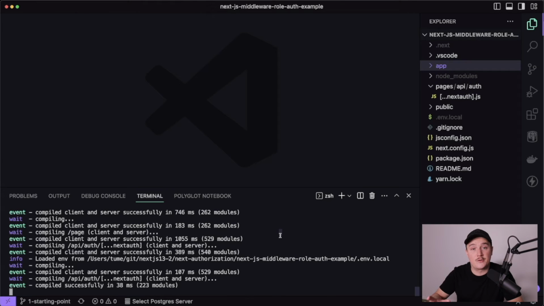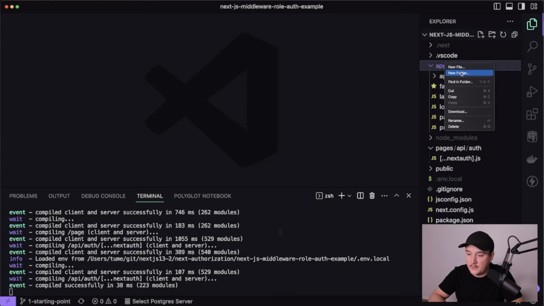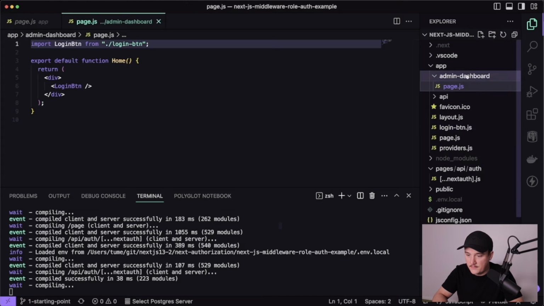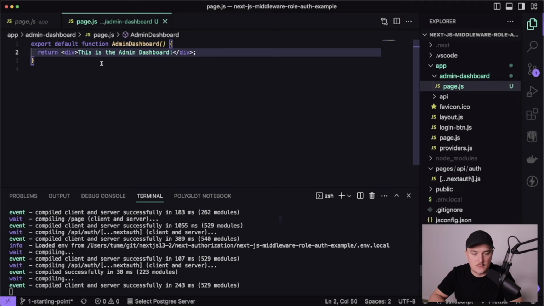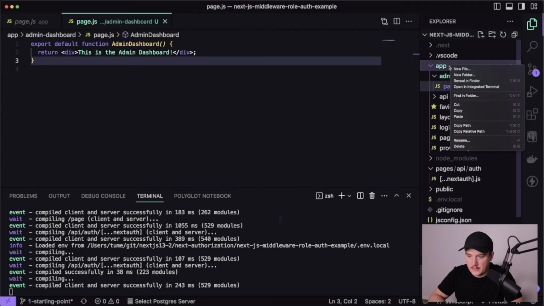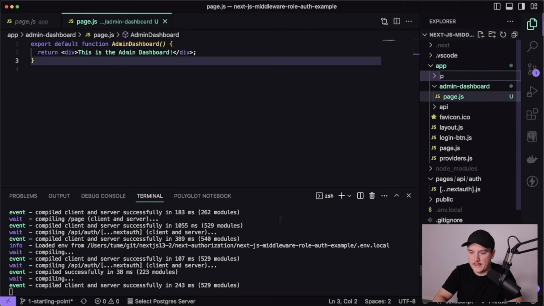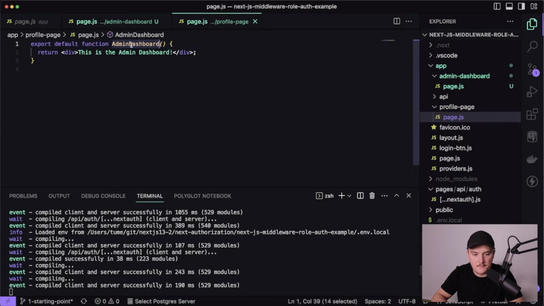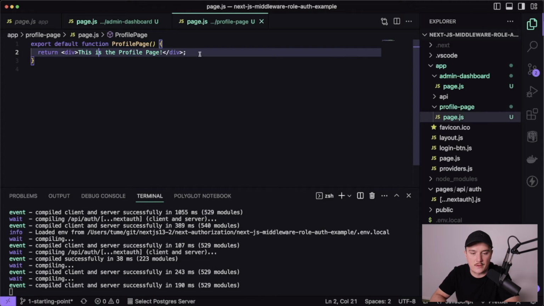But next, what we actually want to do is add a couple of more pages to this application so we can test the authorization between those pages. So let's start by going to the app folder, and I'll create a new folder called admin dashboard. And inside of it, I'll create the page, or actually I just copy this page file from here and modify it like this. So we are just printing a text. This is admin dashboard. Then I'll create a new folder inside of the app folder called profile page. And again, I'll just copy this page file inside of it and modify it like this. And it just displays this is the profile page text.